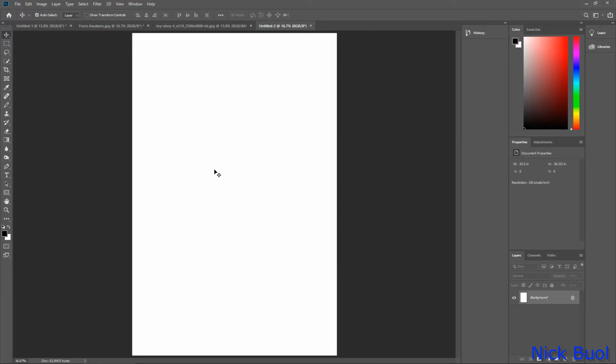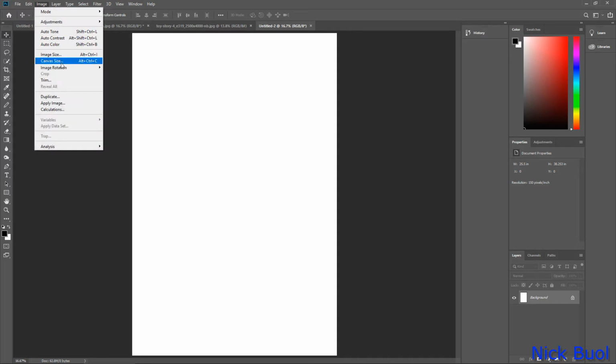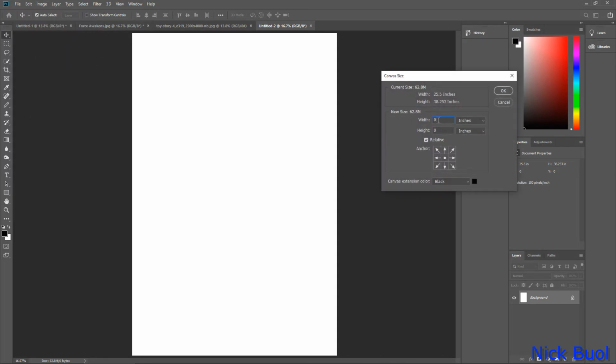We have a very opposite-of-black image here. And we're going to go up to Image, Canvas Size. Again, let's do the same thing. Let's make a 4-inch border, right? So we're going to go 8 and 8, 4 inches all the way around.